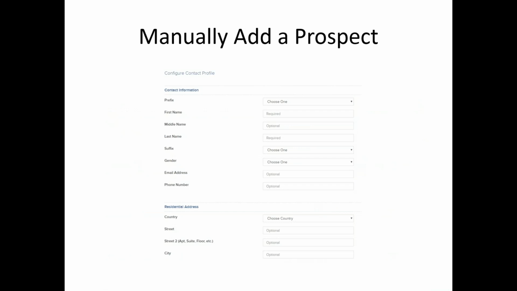So now we're going to get back to adding a prospect. To manually add a prospect, click on the plus icon, then select Manual Input, and the form will appear. Note that contacts can be saved with very little information. You can save a prospect with only a first and last name, and you can always add more information as the relationship develops. However, the more data you enter about the prospect, the better.